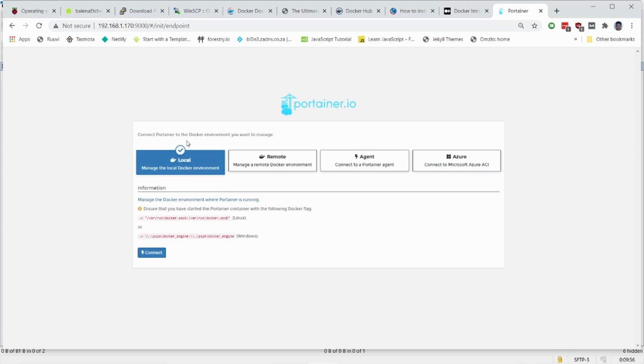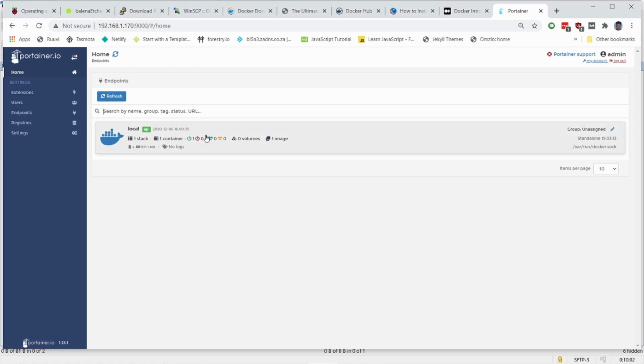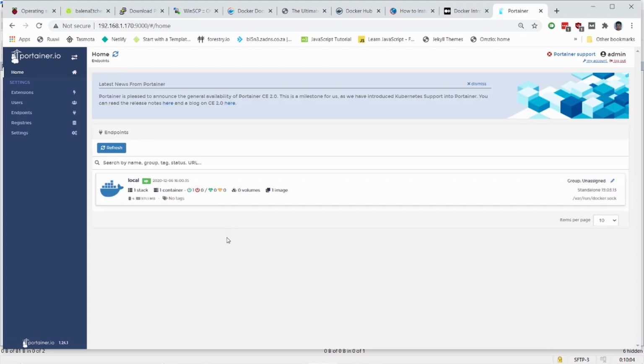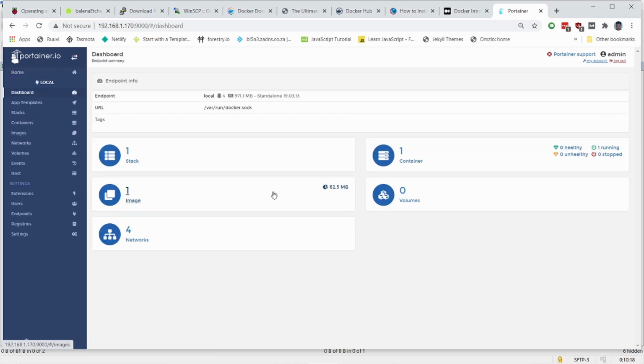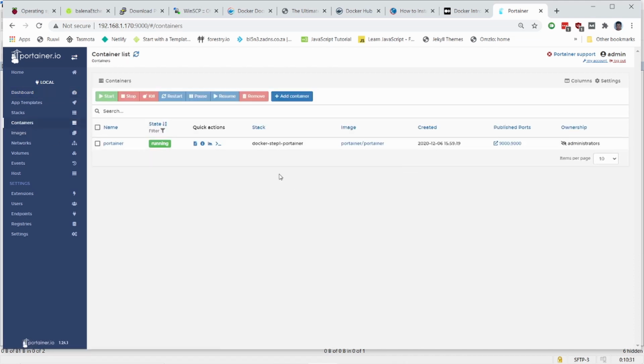What you'd want now is to go to local and then connect. And the moment you do that, that's what I showed you in the slide. You now actually have the dashboard. So the main thing showing you this is your container. And then if you click into this now, it'll bring you to the dashboard. And in the dashboard, as I showed you in the slides, you can see one image, one stack, one container. And if you click into the container, you will actually see now that's running on port 9000.